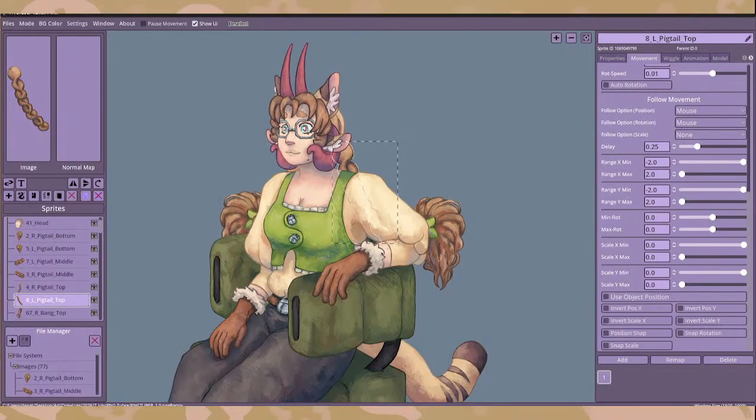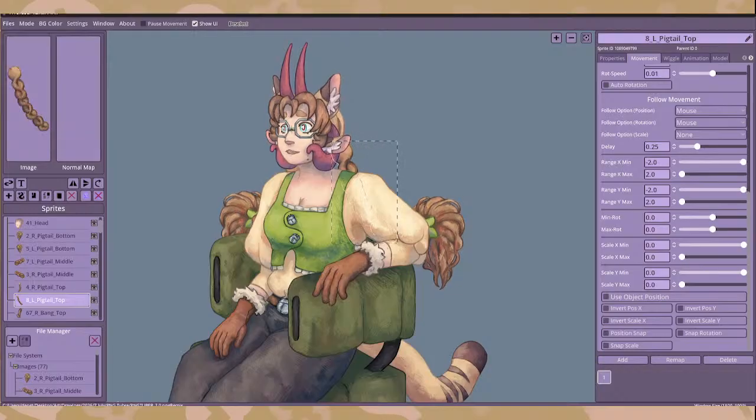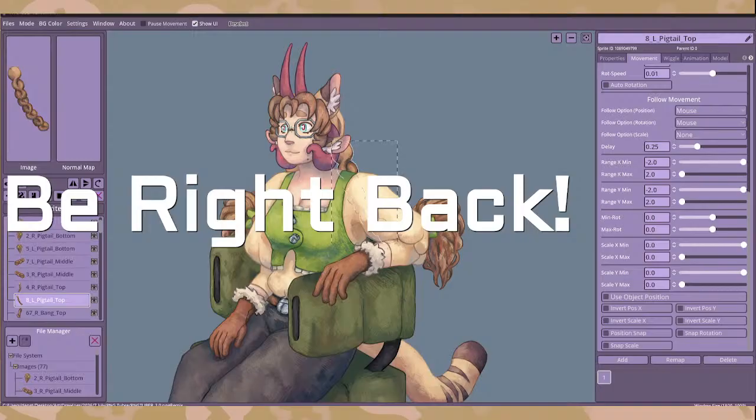Okay, I'm going to make sure I save the file first. And then I'm gonna run to the bathroom. I'll be back in a second. Can my thing work? Oh, it's layered grid, that's why. There we go. Alright, I'll be back in a second.